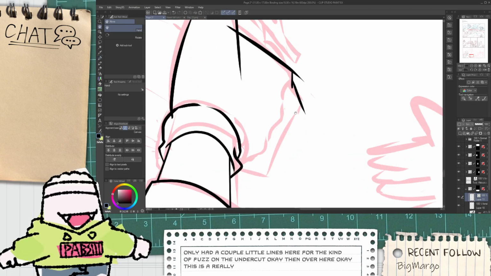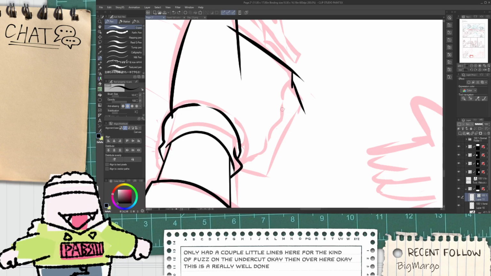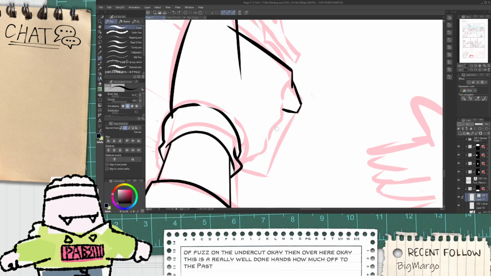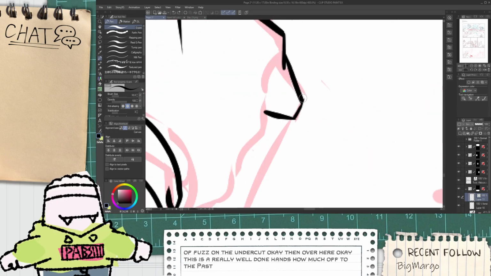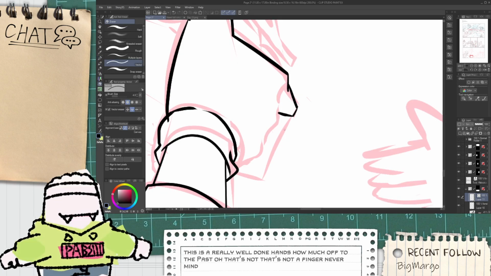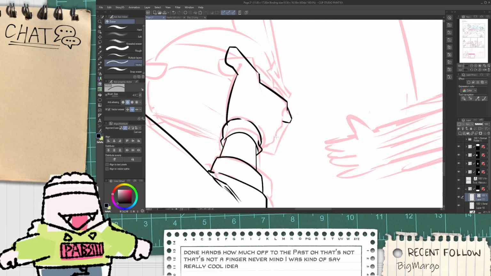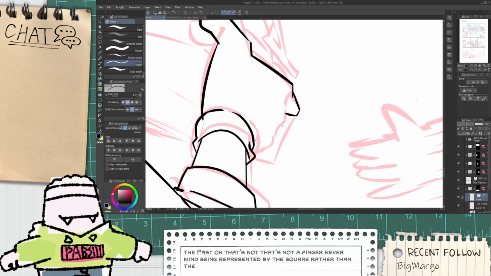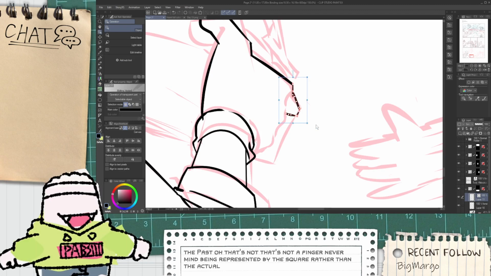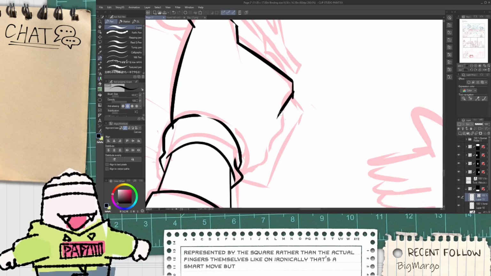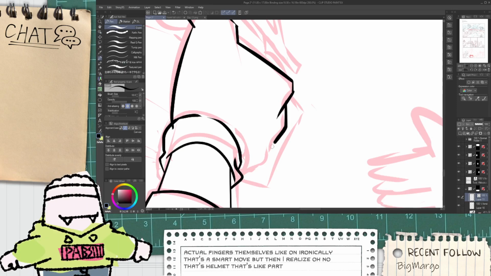This is a really well done hand. Hats off, helmets off to Pabs from the past. Oh, that's not a finger. Never mind. I was gonna say, really cool idea to have the fingers in the hand being represented by the square rather than the actual fingers themselves. Like unironically, that's a smart move. But then I realized, oh no, that's helmet. That's the snout of the helmet.